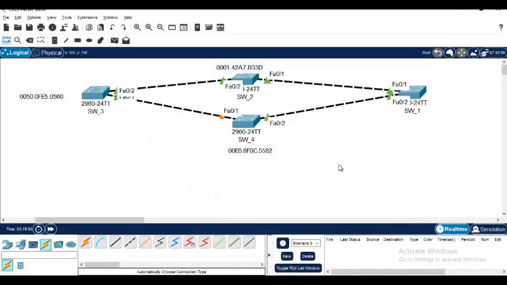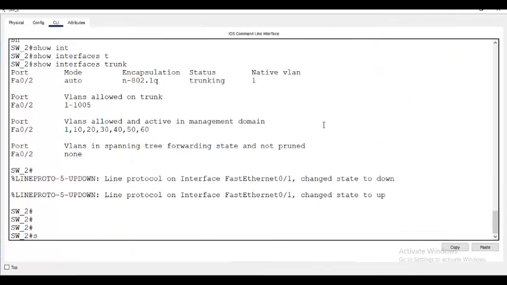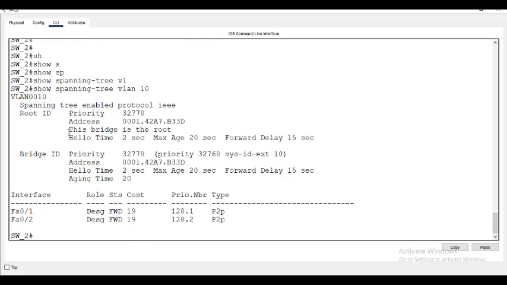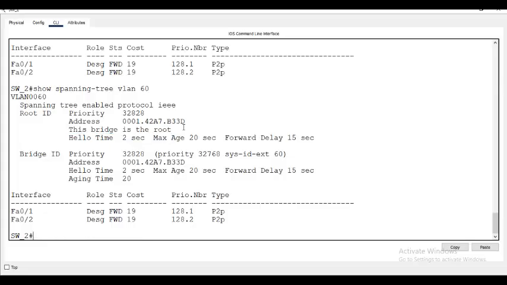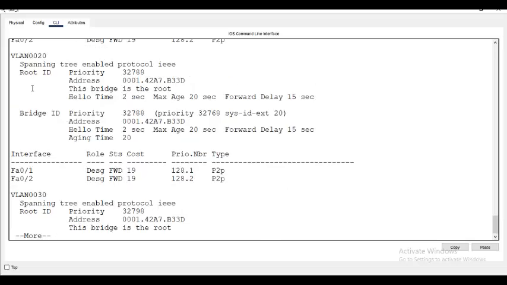You want to see? Go to that switch and ask. Show spanning tree for VLAN 10. It will say, this is the root switch. Okay, show me for VLAN 60. For that also, this is the root bridge. Okay, show me for VLAN 40. For that also it is a root bridge. You can type individual VLAN like this, or you can simply type show spanning tree to see page by page. 10, 20, 30, 40, 50, and 60. For all VLANs, this is the root switch. As a result, for all VLANs, this is blocking.